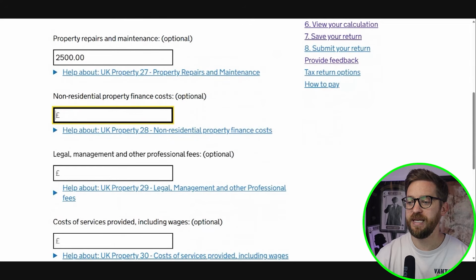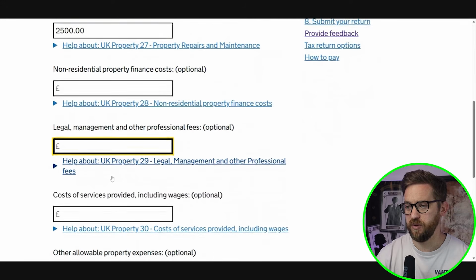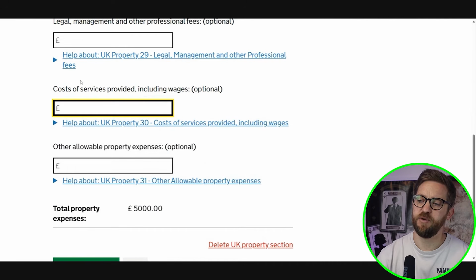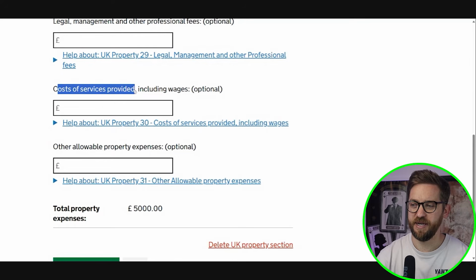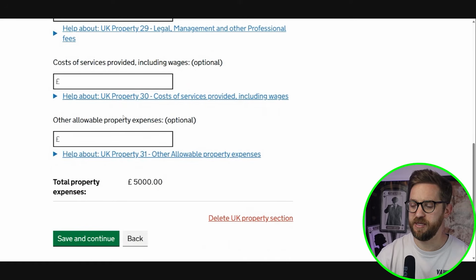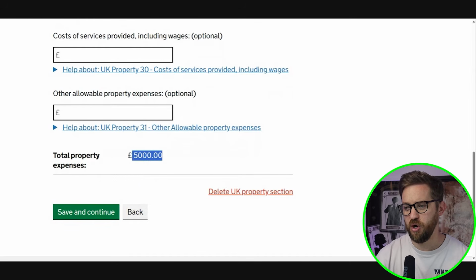Legal, management and other professional fees, I'll leave blank. These are just types of expenses still, and then an adjustment for cost of services provided. So if you're doing gardening or maintaining a property, you may be making an adjustment for the costs associated with that. Any other allowable expenses at the bottom, I'm going to leave those blank because I want to keep it with a round figure for our example. So we've got 5,000 of expenses to come off our 25,000 of income, and I'm going to save and continue.